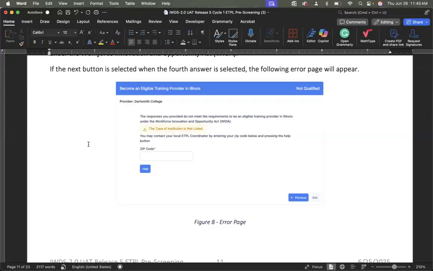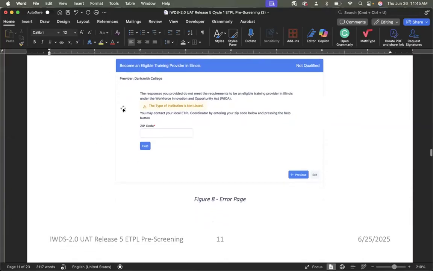We couldn't direct them, and we don't want to direct everybody to the state to get help. We want to direct those that are in your areas, in the LWIAs, to your LWIA contact. They put in their zip, and then it's going to give them, and I'll show you that in a minute, the contact information for the ETPL coordinator in that LWIA. Okay, so they'll get that on any page where they have an answer from the previous page that's not going to let them through the pre-screen process.